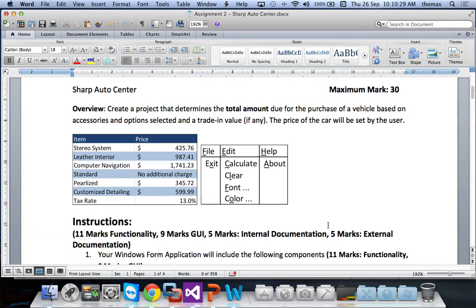Again, what is it? You're going to create a project that determines the total amount due for the purchase of a vehicle based on accessories and options selected and the trade-in value, if any. And the price of the car will be set by the user. So an example would be, and I gave some examples here, stereo system, and then $425.76, right? And I put this little Excel example here, leather interior and so on.